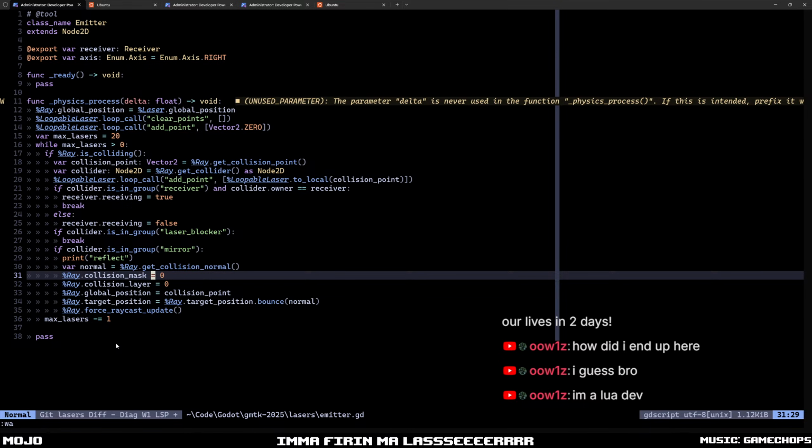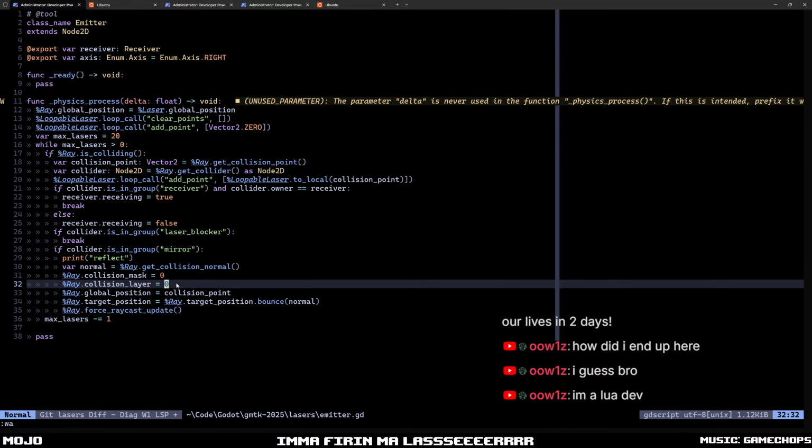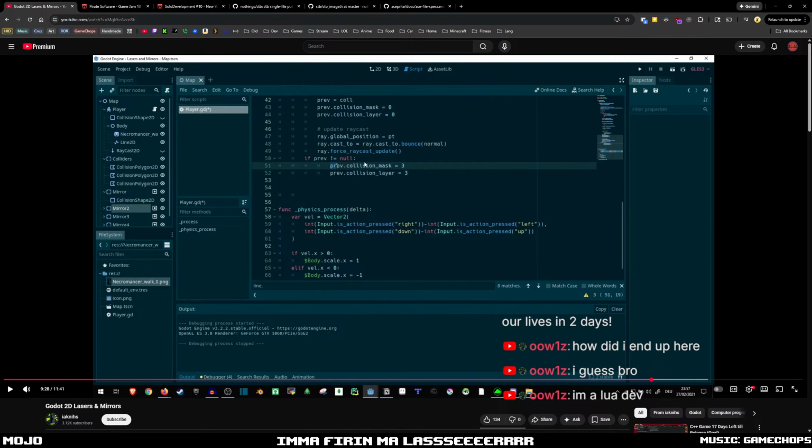A Lua dev. Cool. So what does that entail? You work on NeoVim? Do you do it professionally? Are you a LÖVE developer? What does it mean?